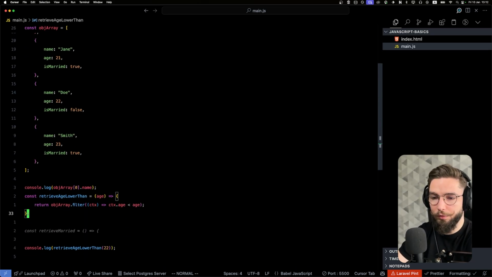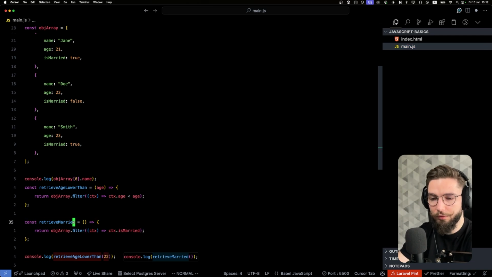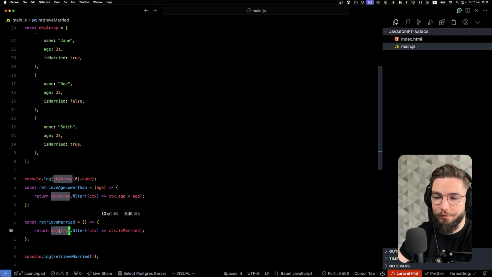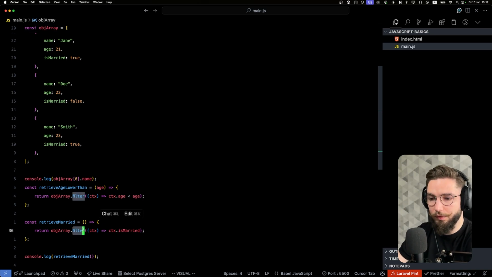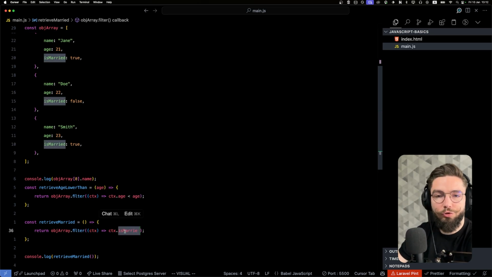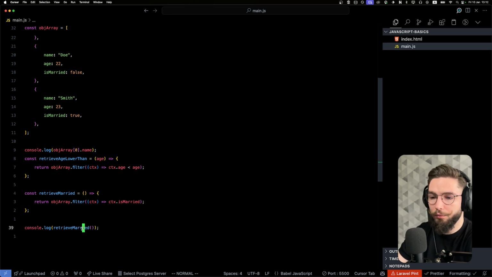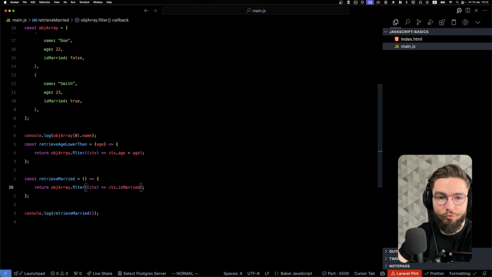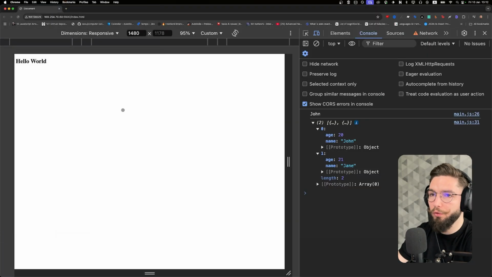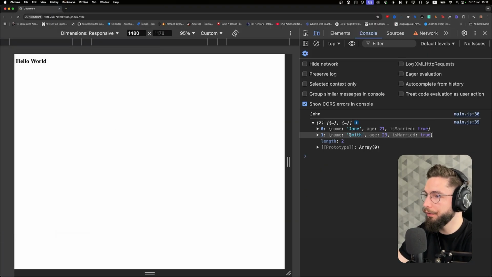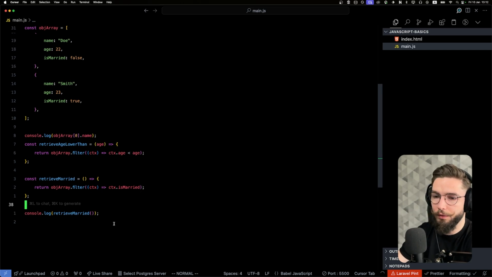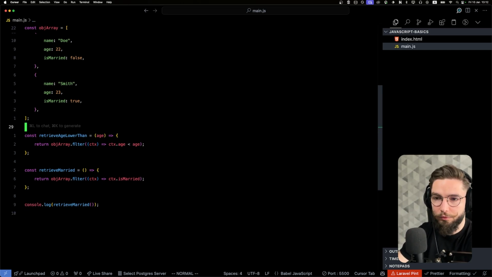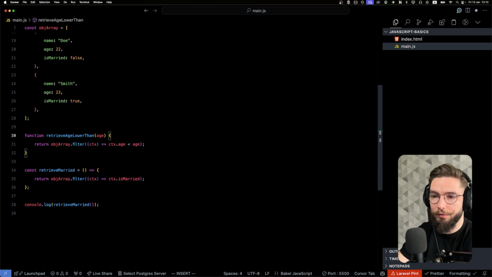Good. So basically we are gonna have another function that is gonna do the same, but it's just gonna take the object array filter and then add the context and check if it's married or not. Okay, now I want it to actually, I don't think I need to add anything here because it's just gonna check for true. So if I go back here, we're gonna have Jane and Smith. Those two are married. Okay, so this is how you can create functions. You can also write function retrieve lower. So this is not such a big difference between them.